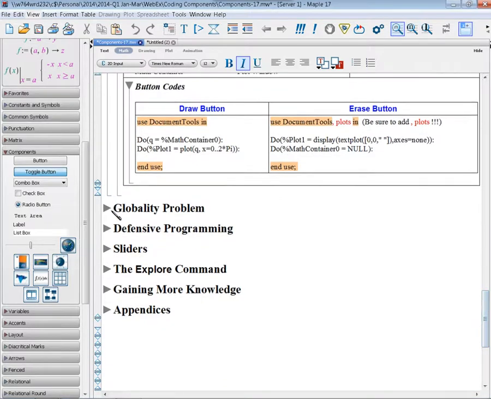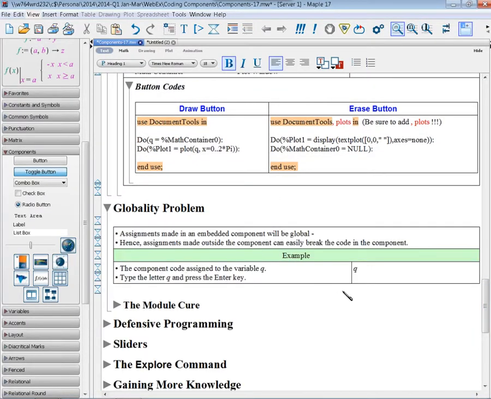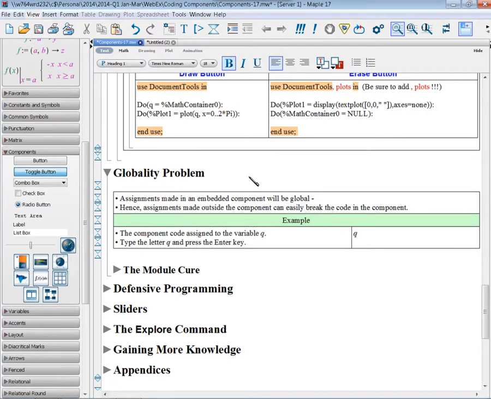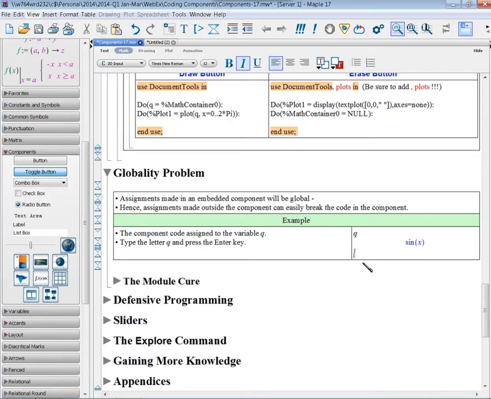But there is a problem lurking behind all of this. I call it the globality problem. It is the fact that that variable q that I assign to is global. Here I am outside the component. And if I type q, it will return sine x. So q is a global variable. So you can easily break your component structure by typing something at top level outside the component. So you have to think about this.